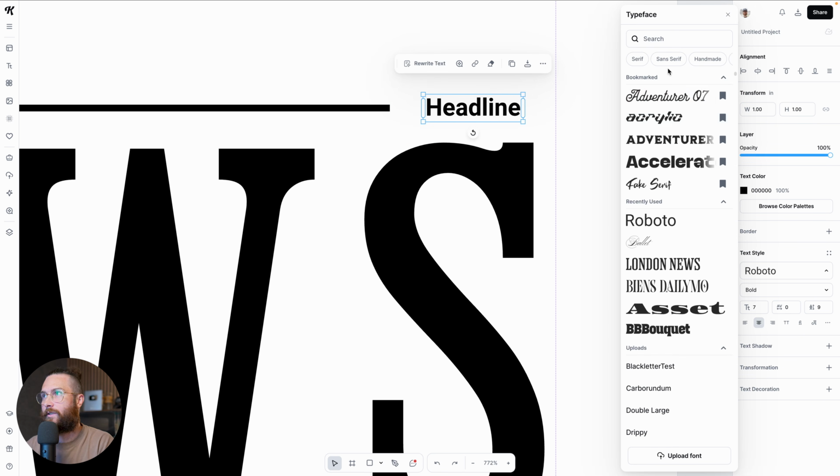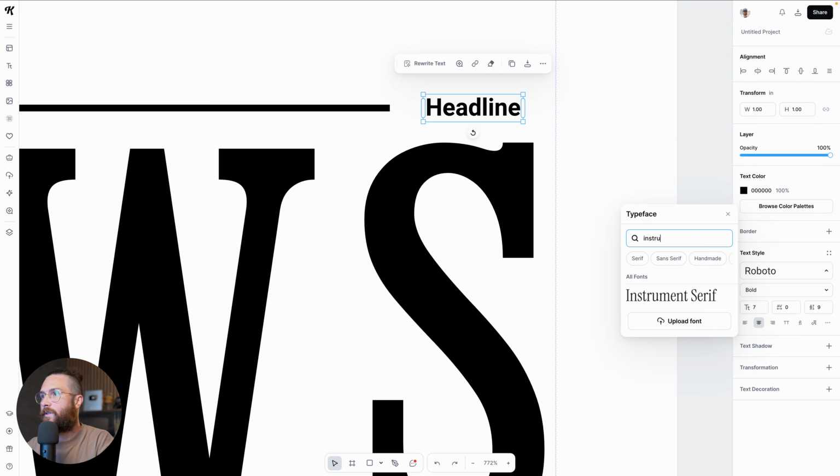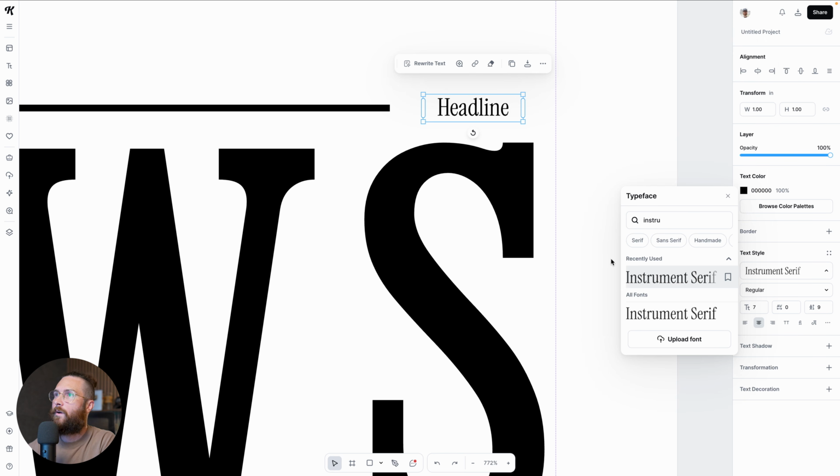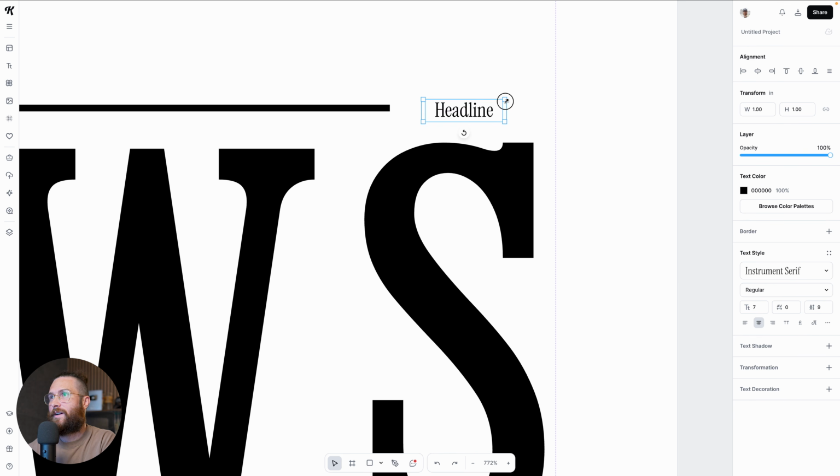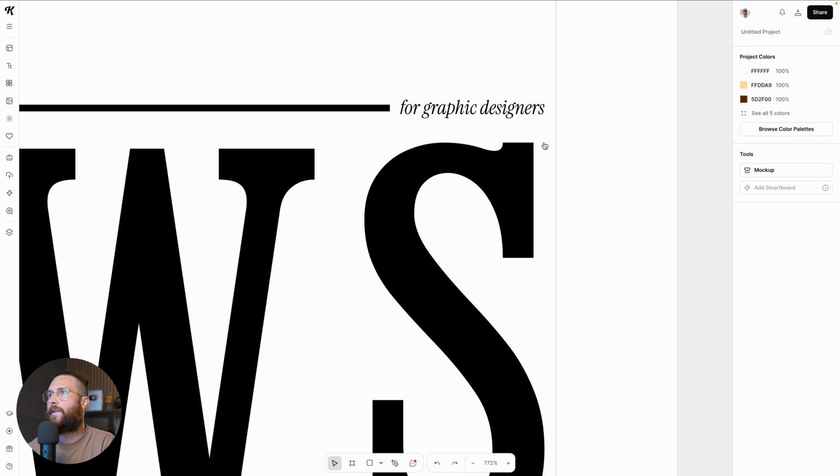And one of my all-time favorite fonts is Instrument Serif, which is going to work really well for this kind of newspapery style design. And I also like that it has an italic style. So we are going to say "for designers," just like this. And maybe let's increase it. Let's go for "graphic designers." Space this out, and I like this a lot.